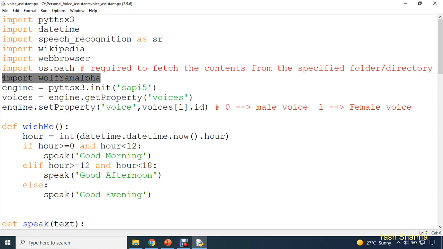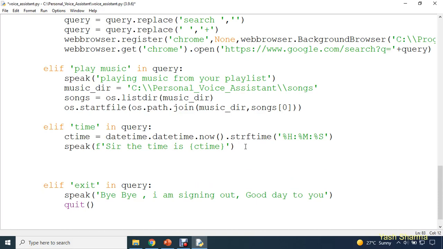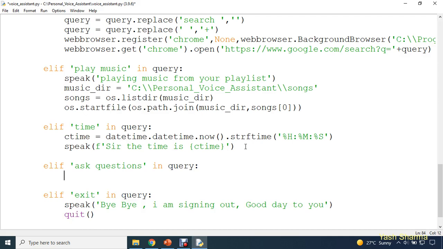And now it's time to integrate this API with our voice assistant. So guys, here I'm going to use one more else if. And now here, if we are going to ask questions from your voice assistant, then this piece of code will be executed. So that means we are going to run our voice assistant.py using command prompt, and the moment when I speak to it, ask questions, this piece of code will be executed.